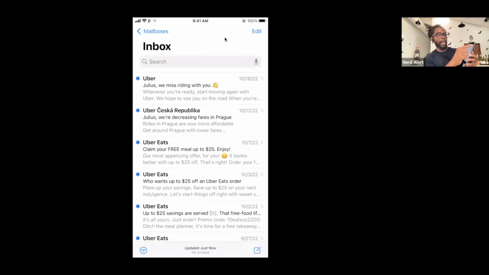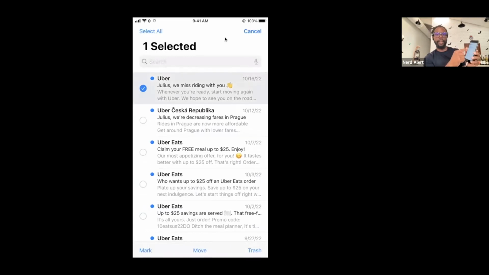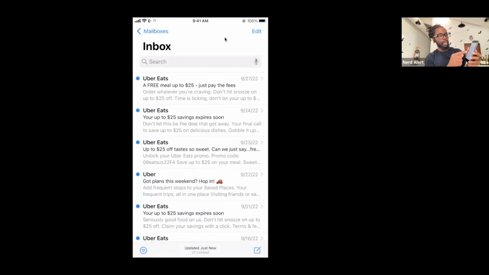Or I can tap on edit, select the messages here, and then I can trash it on the bottom right. In addition to that, one of the other things that I've seen on people's phones, and I just went out on a house call probably about a week ago, because they had mentioned that they weren't receiving any messages, but some old messages that were unread.